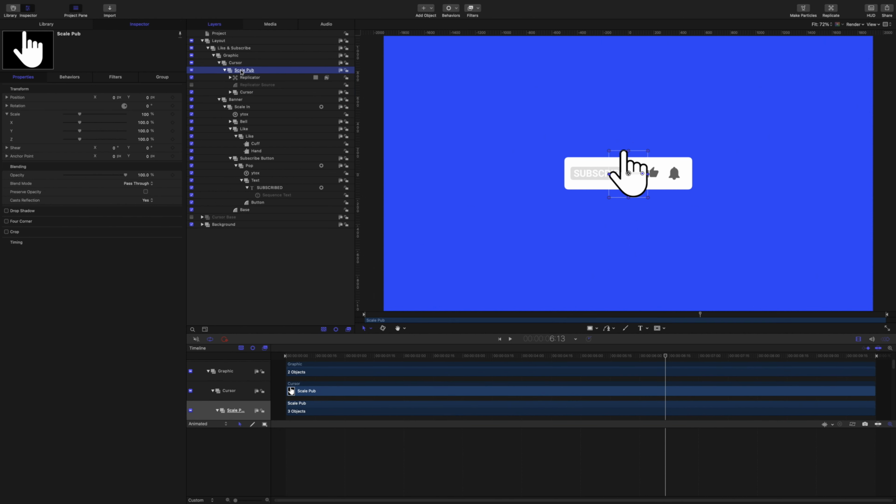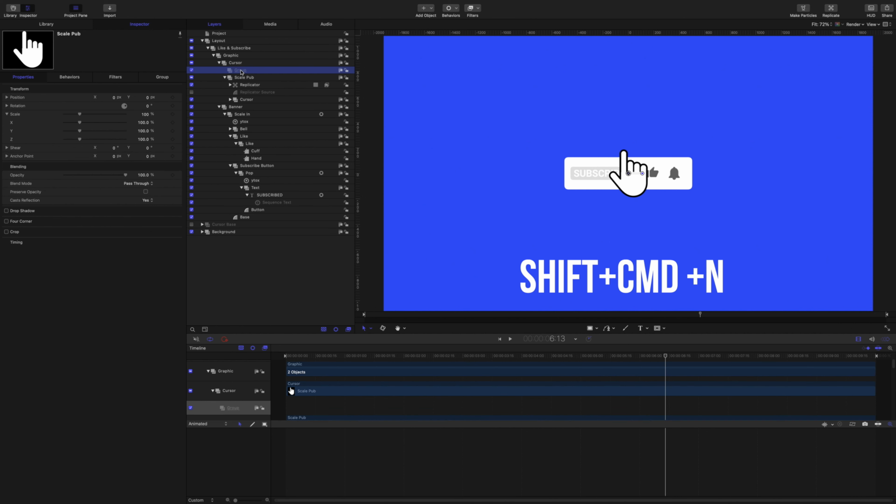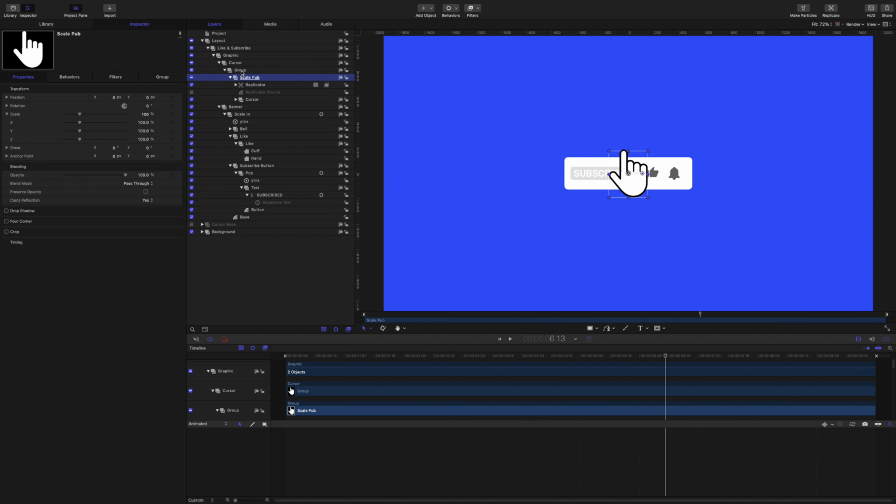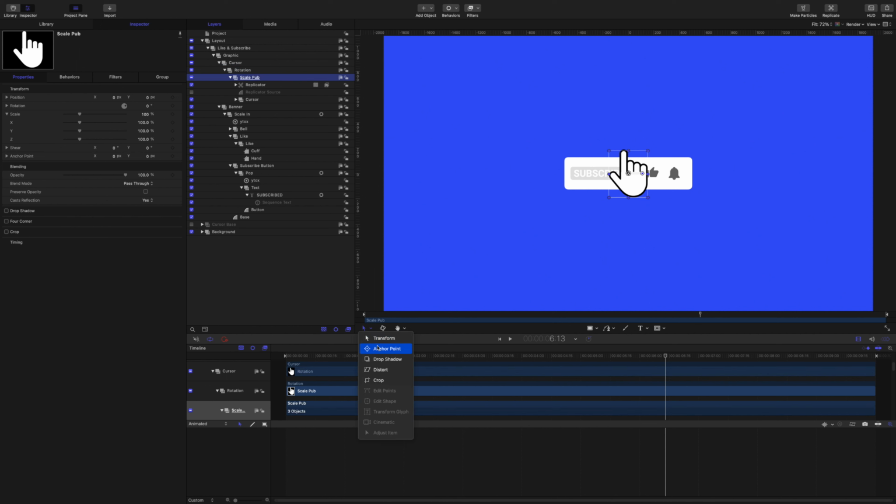Select the Scale Pub group, add another group with Shift Command N. Drag Scale Pub into the new group, name it Rotation. Select the Scale Pub group again. Select the Anchor Point tool. Move the anchor point up to the tip of the finger.